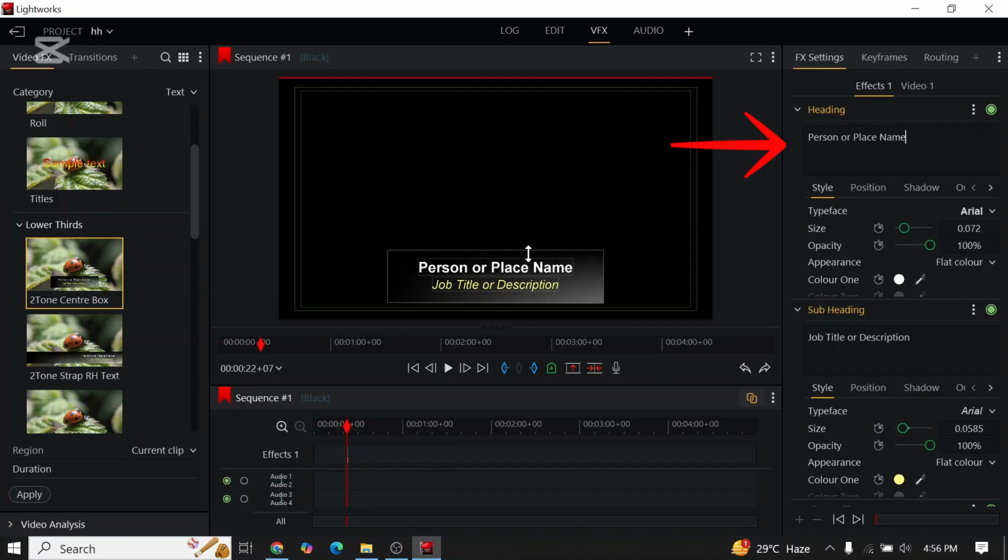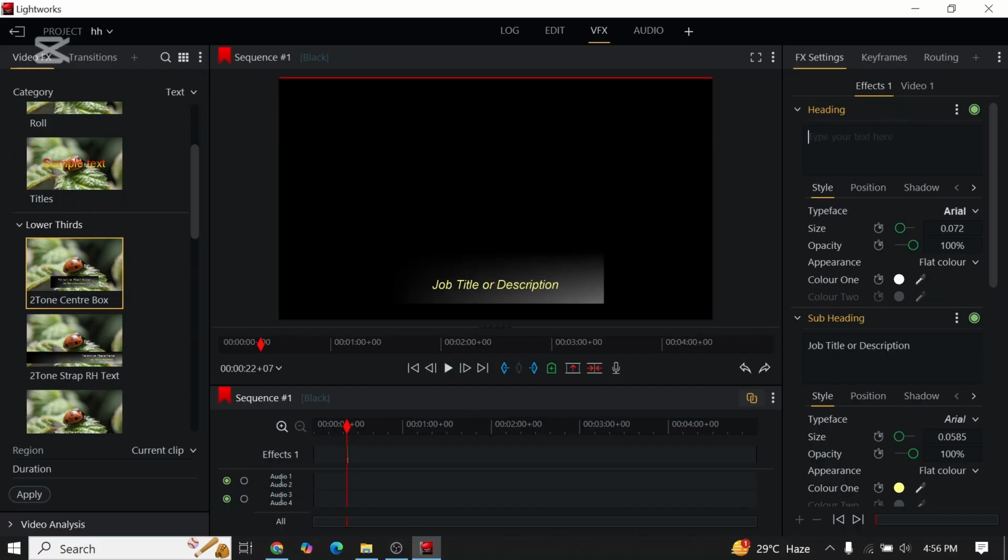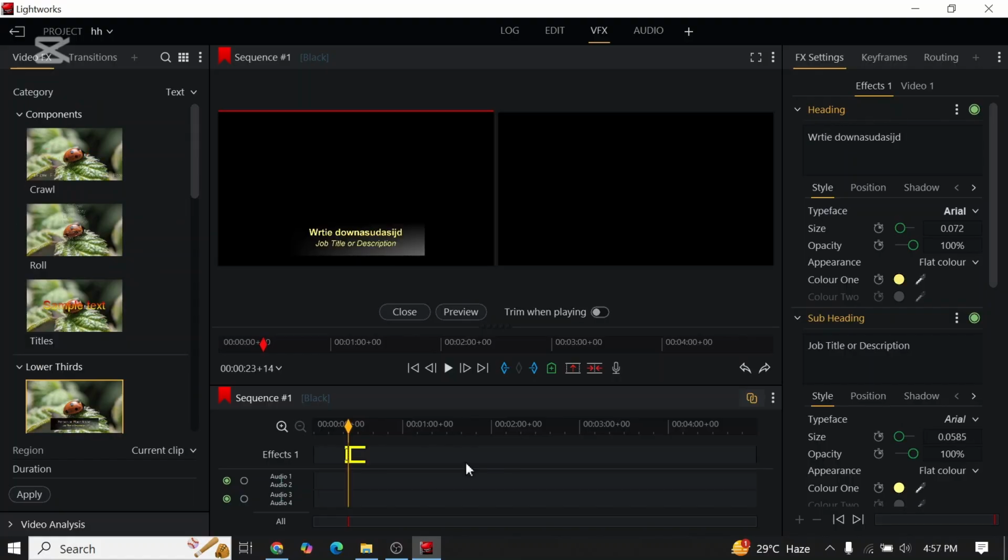Now look at the right side of your screen. Just select all this text and remove. Now write down the text according to your preference. And that's it guys, that's how we're gonna add text on Lightworks app.